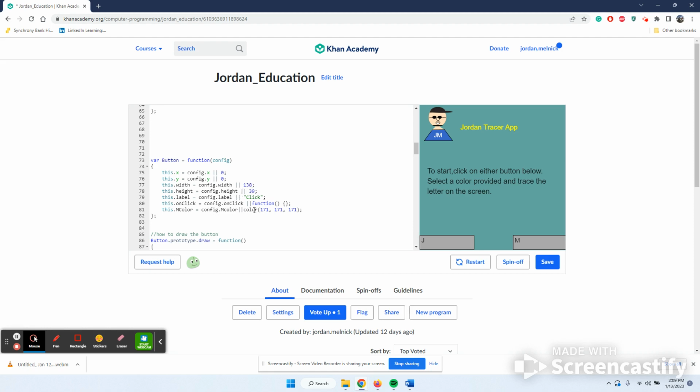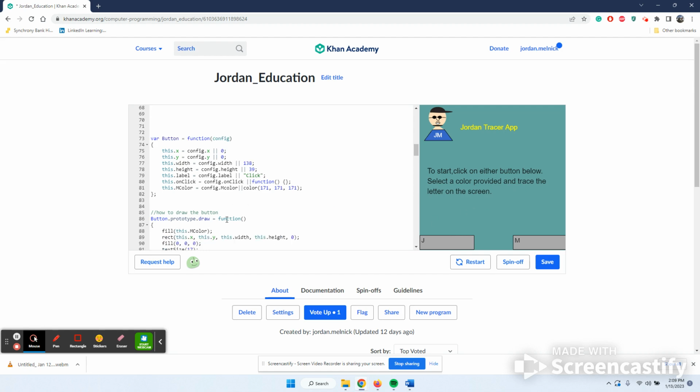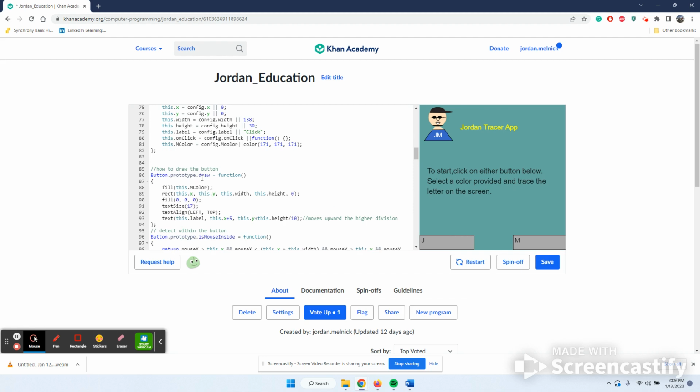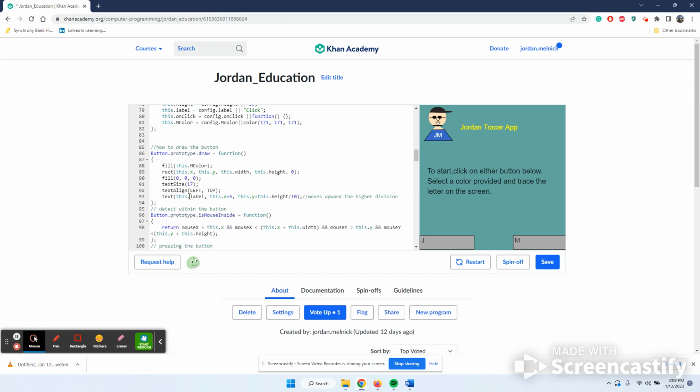And color is what I use to change the color of my buttons. What I mean by that is when I press the color associated with the button, it changes the mouse color. That's going to be later in my code. But anyway, that button prototype is pretty much explaining the directions of how to draw this button. So when I draw a button into existence, it knows what the button should look like.